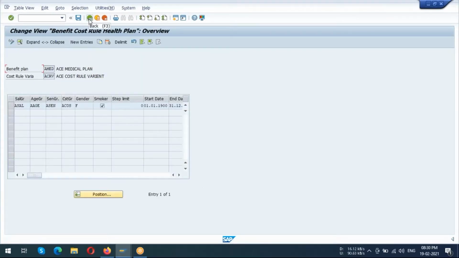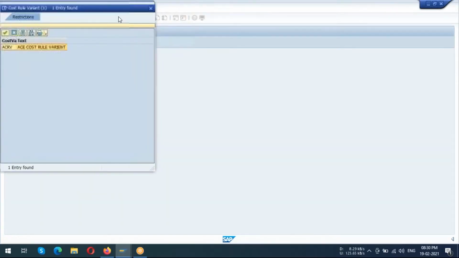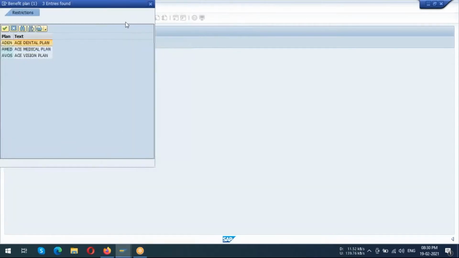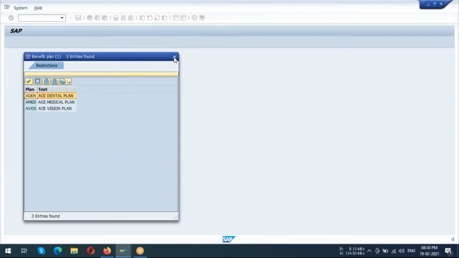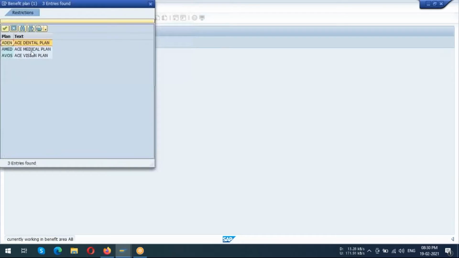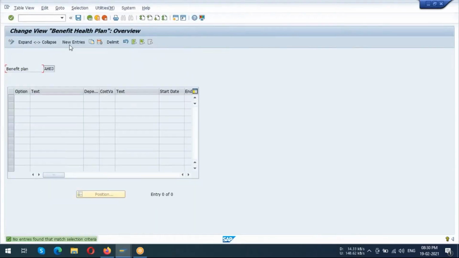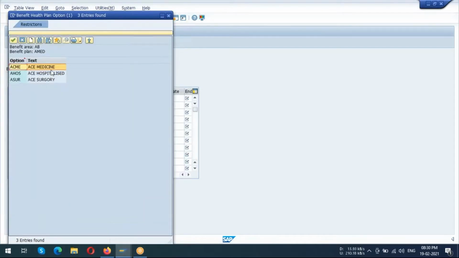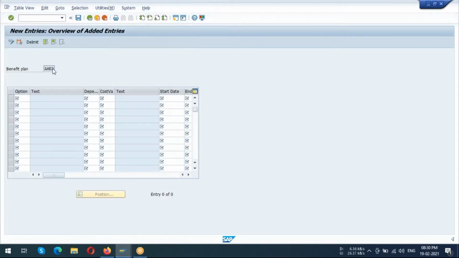So let us see what activities are taken for the cost variant. Close it. The medical one is taken. Now you can add assign health plan attributes. So assign health plan attributes for medical. New entries, 19 years. That is medicines. So that is for hospital.